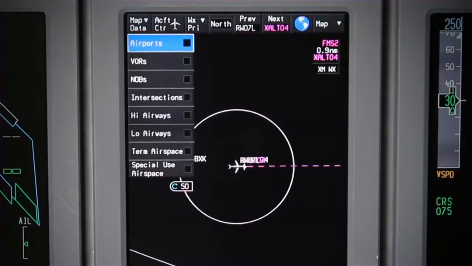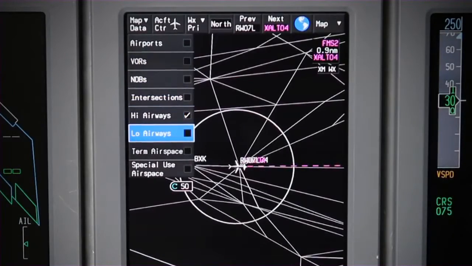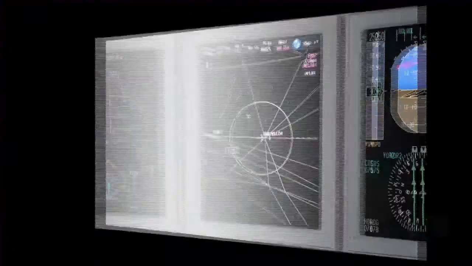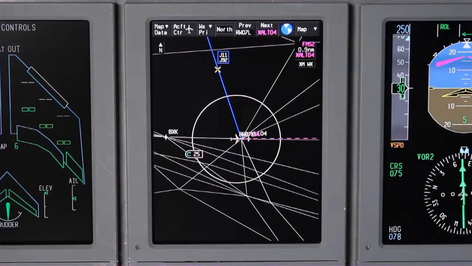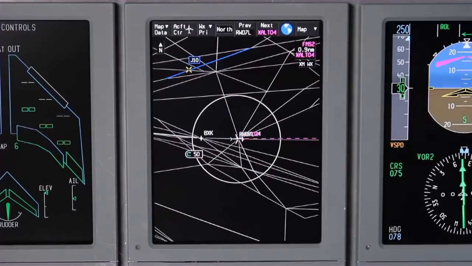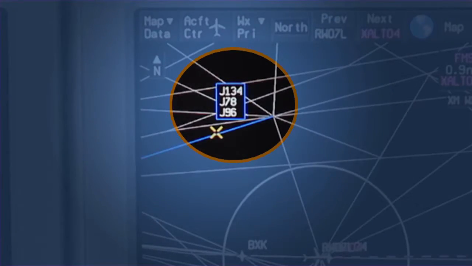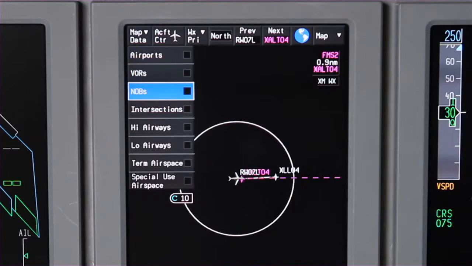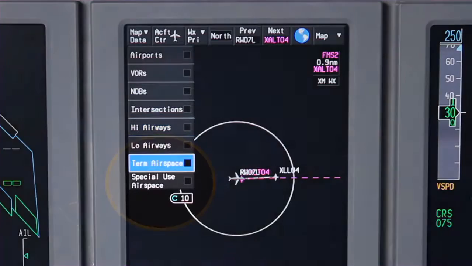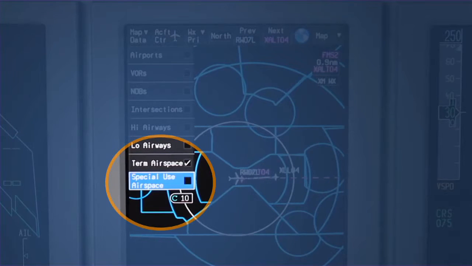Airways can also be selected for display on the map. Airways are differentiated by high and low airways. The airway identifier can be displayed by highlighting the airway. If an airway segment consists of multiple airways, all the identifiers are displayed in one label box. Airspace boundaries can be selected for display by selecting Terminal Airspace or Special Use Airspace.